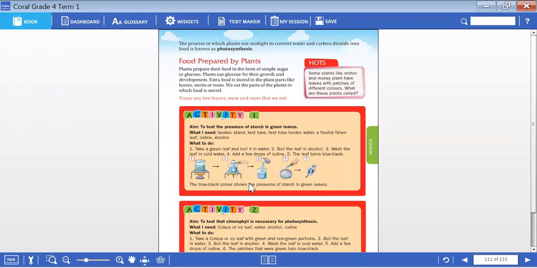Note down the question for today's task, children. Write any 5 leaves that we eat, any 5 stems that we eat, and any 5 roots that we eat. I'll tell you one example, children. I'll tell you only one. You have to find out the remaining 4 and write them.